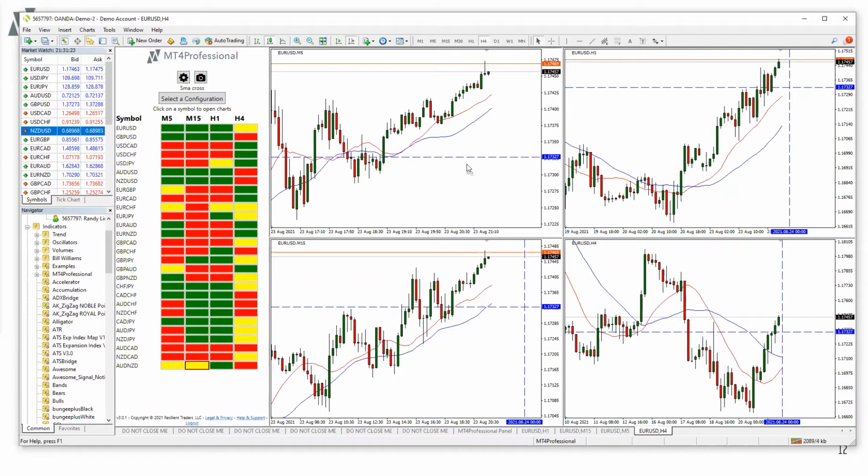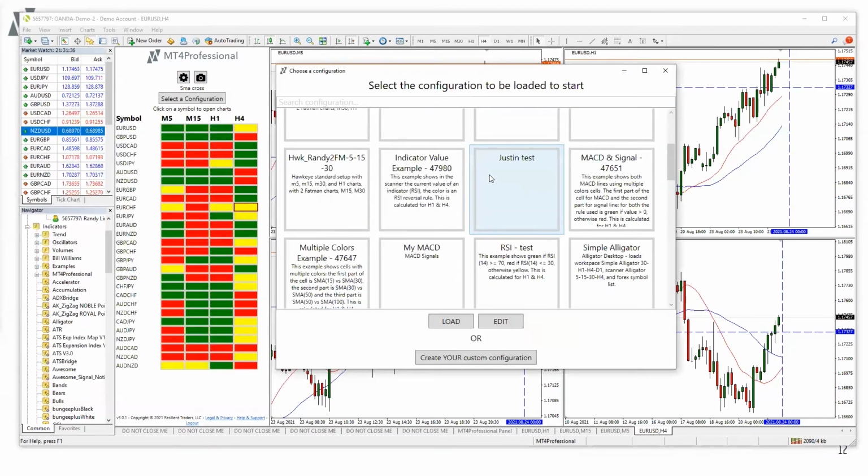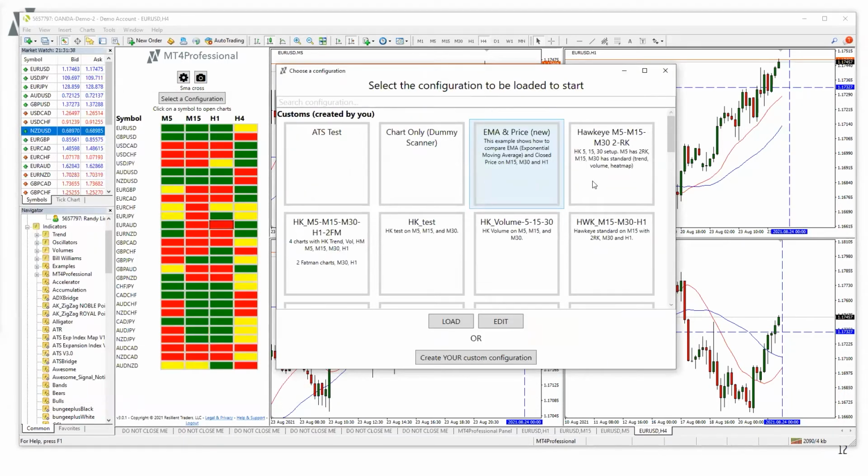If you have custom indicators that aren't normally on MT4 and you've purchased these indicators, or if you programmed your own indicators, those still work with the MT4Professional. All right, let me show you a good example here. Hawkeye tools are custom indicators that you can purchase and add to your MT4 platform.